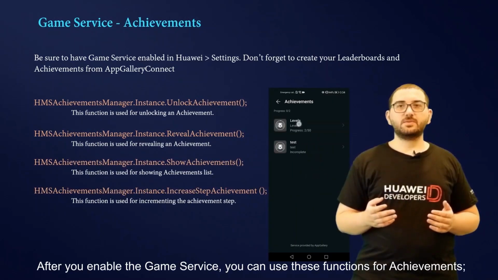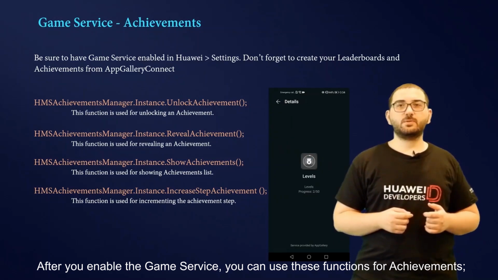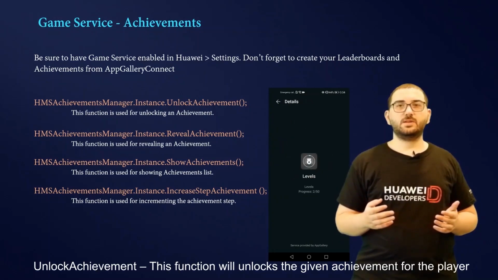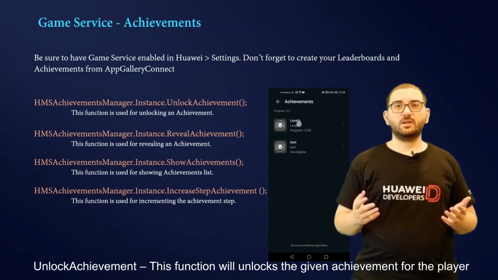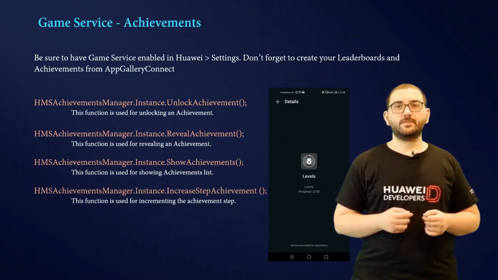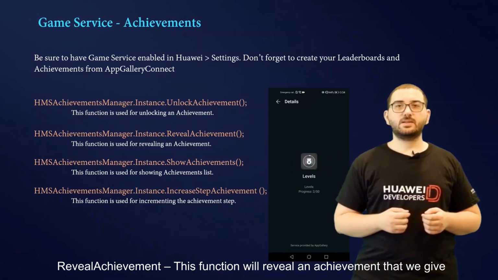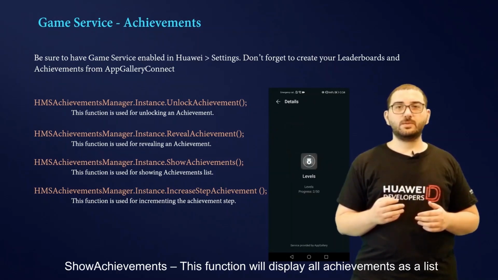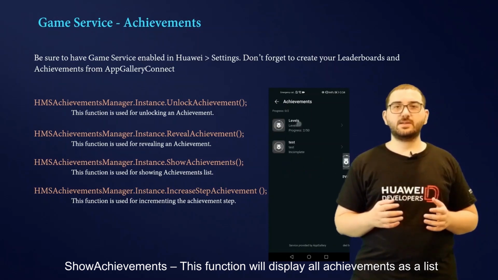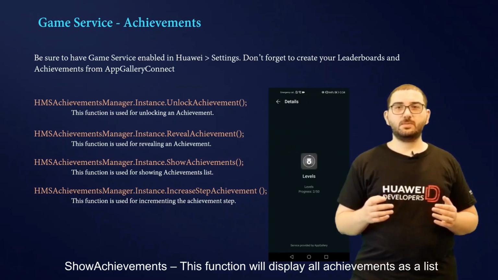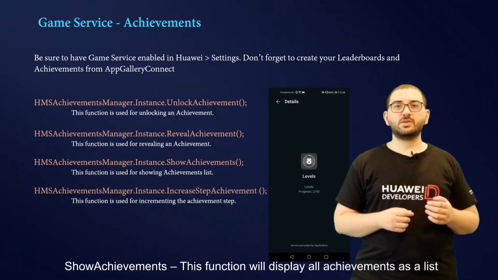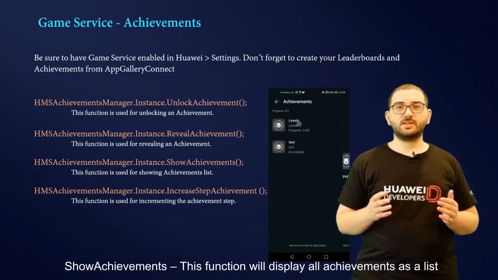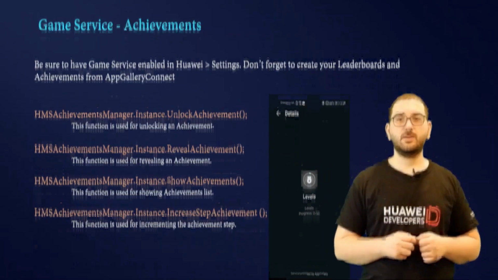After you enable the Game Service, you can use these functions for achievements. Unlock achievement. This function will unlock the given achievement for the player. Reveal achievement. This function will reveal an achievement that we give. Show achievements. This function will display all achievements as a list. Increase step achievement. This function will increment an achievement's progress in order to unlock it.